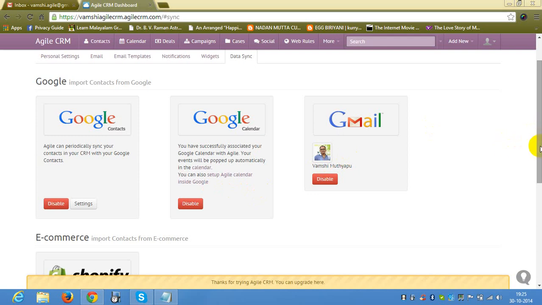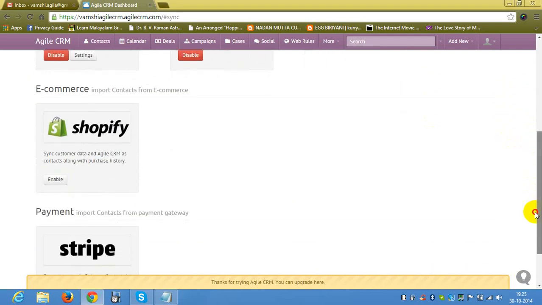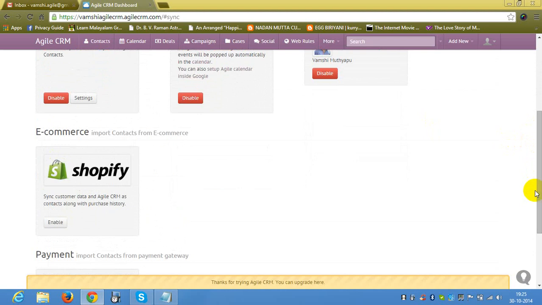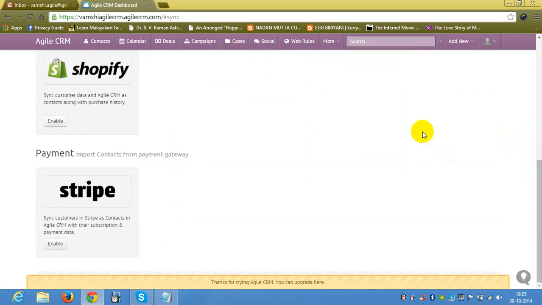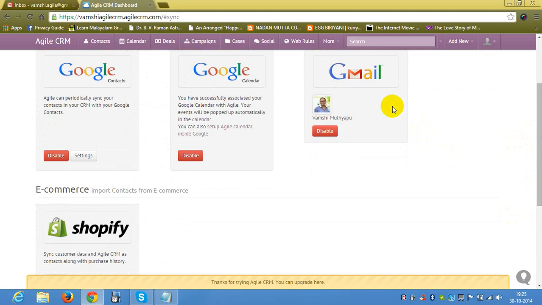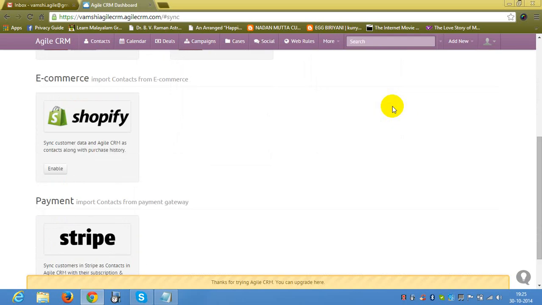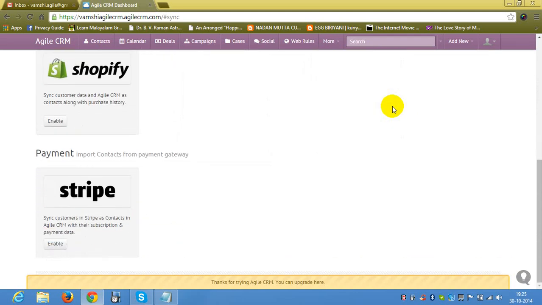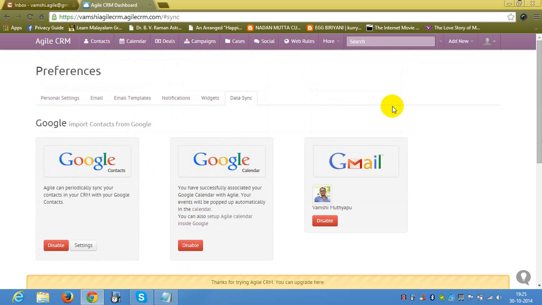And the other data syncs, the other ways you can integrate contacts, is from Shopify and Stripe. So all the customers you have in Shopify and Stripe, even those contacts will be synced to Agile CRM once you enable them. And this is how you import or export contacts.